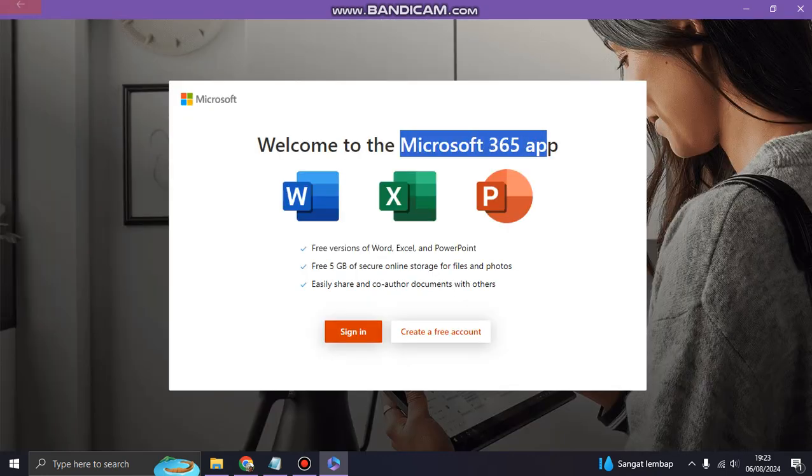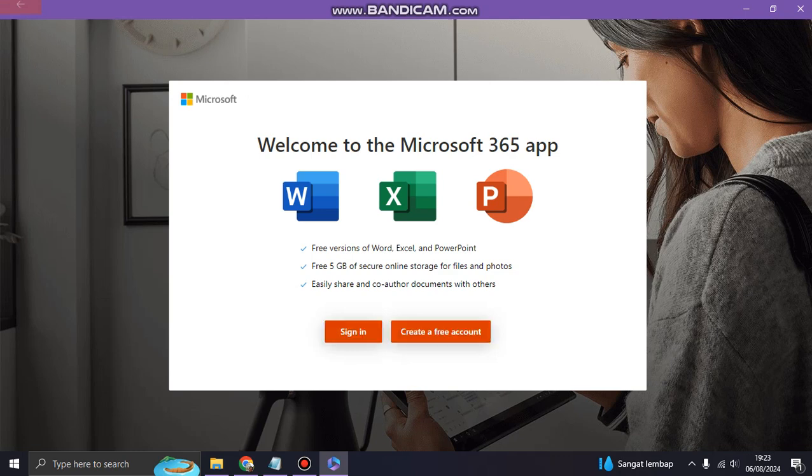So in order to get the Microsoft 365 app, you have to sign in. You have to create a free account. You get a free version of Word, Excel, and PowerPoint, free 5 GB of secure online storage, and you can easily share and co-author documents with others.